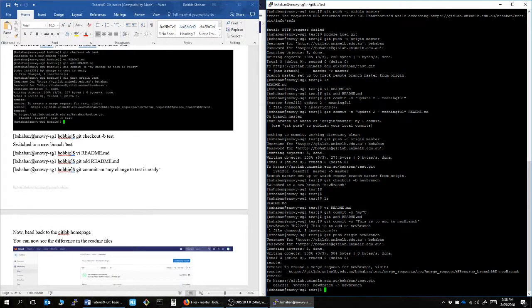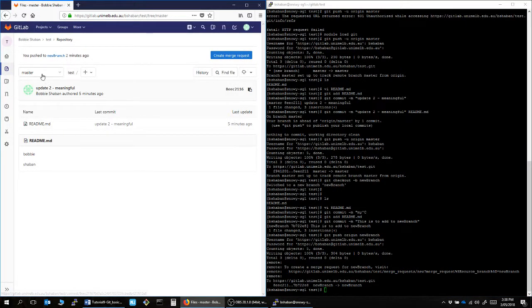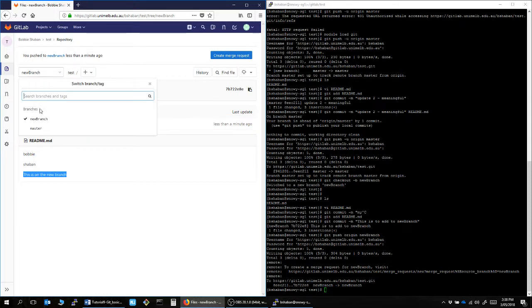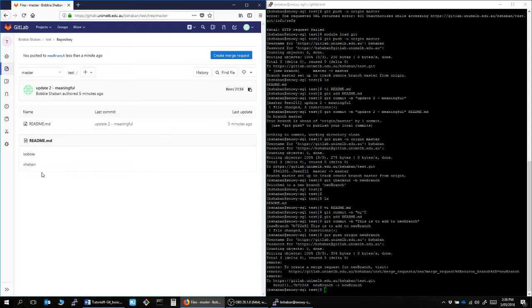And that's, yep, what that's done is pushed it. So if we go back to the files, we'll have a look at the new branch, see that that's on the new branch, but if you go to the master, it's not there. So what you want to do is create a merge request so you can get this.